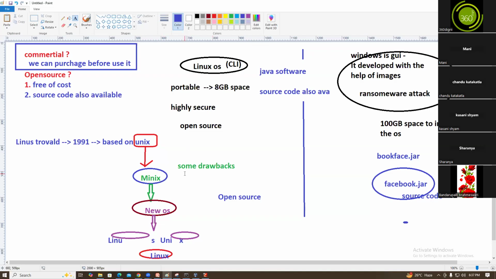Minix OS had some drawbacks, so he overcame those drawbacks and created a new OS. He was thinking of a name for this new OS. He took the first four letters from his name and the last letter from Unix, and created a name, calling it the Linux OS.